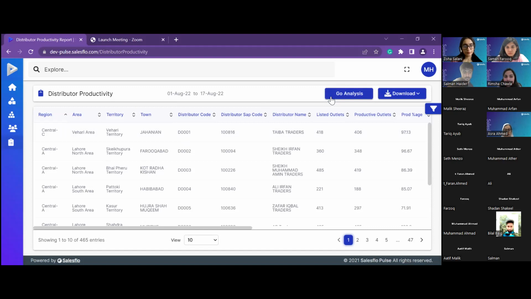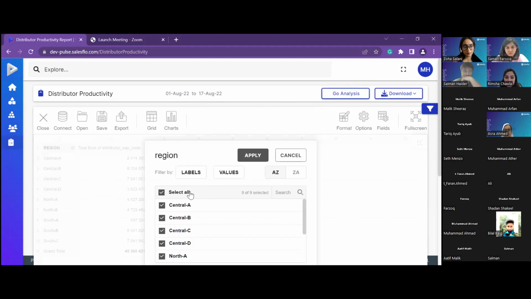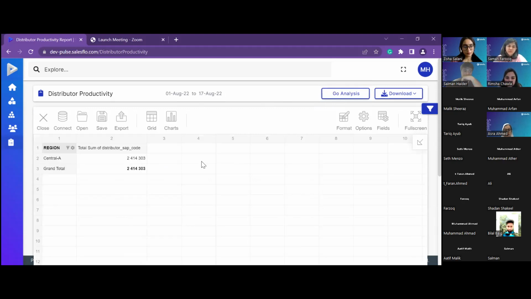Another thing is that if I want to do analysis on the specific report, I could also click on Go Analysis and use the same filters as they previously were. So for example, for region specifically, I want to focus on region A for this report. I could do that. And when I click on this, okay.